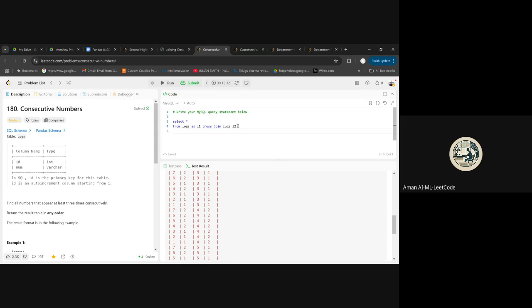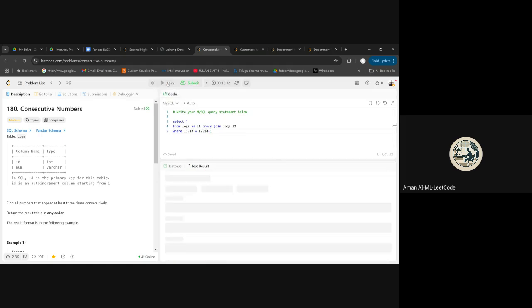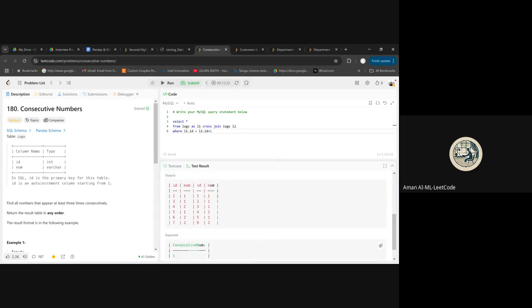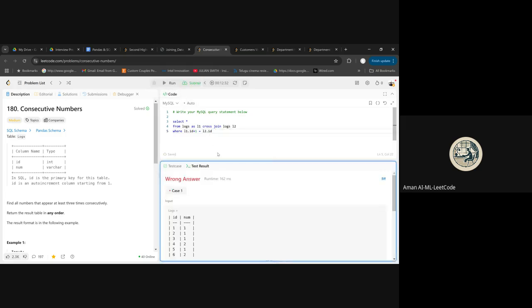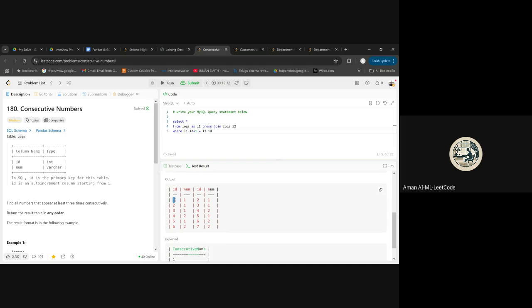So let's put that filter where L2 dot ID is equal to L1 dot ID plus 1. How many times is that happening? Let's take a look. We're going to get this. Sorry, I had it reversed. We said L2 is greater than L1, right? L2's ID is greater by 1. That's what we want. So this is L1 ID and this is L2 ID. That's what the consecutive numbers are, right?